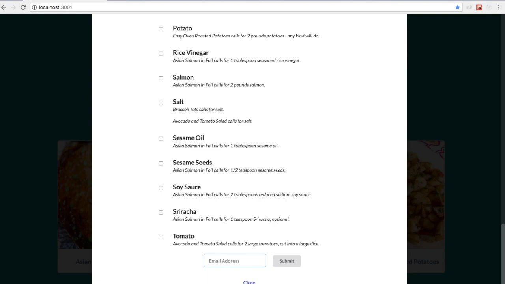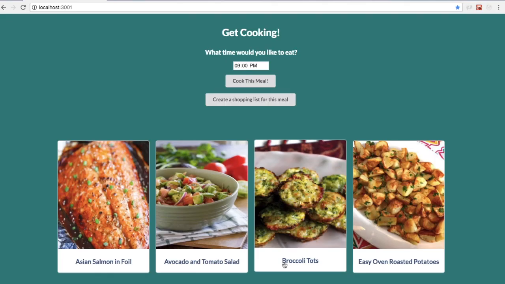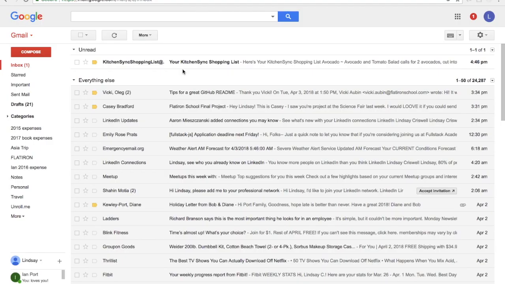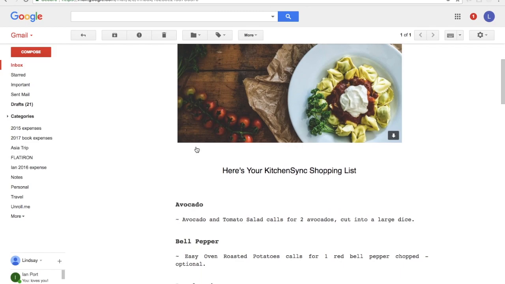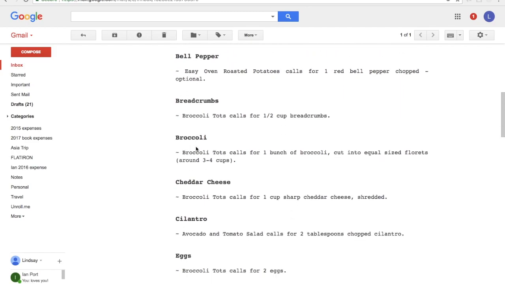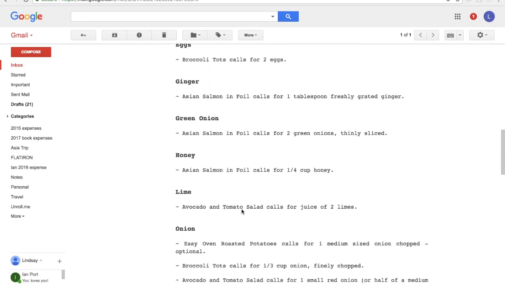At the bottom of the page, the user can enter their email address, and this list will be sent to their email so they can refer back to it on their phone when they're grocery shopping. This is the email they receive. You can see the items we removed do not show up in the list.